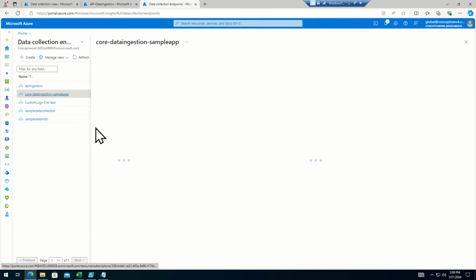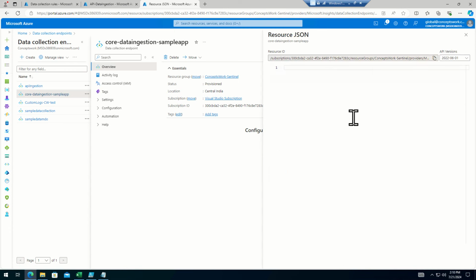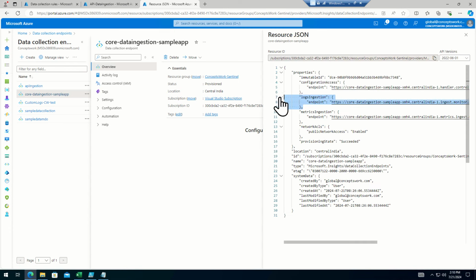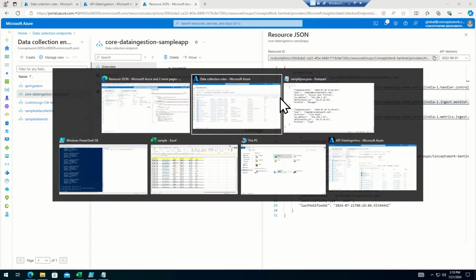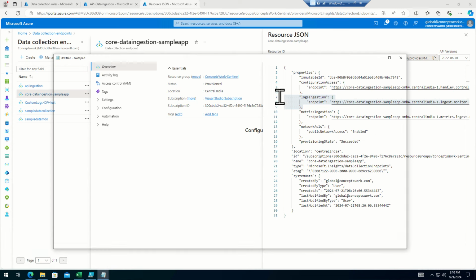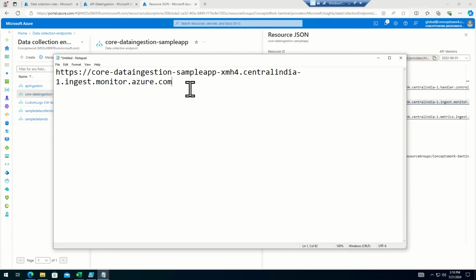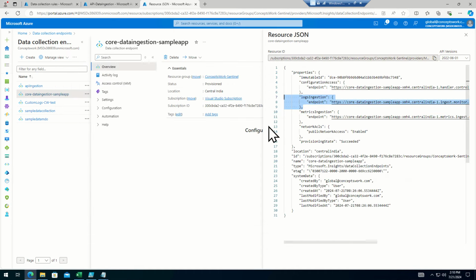So as of now, this was my data collection endpoint that we have created. Once you navigate to your data collection endpoint, just click on the JSON view option and copy this log ingestion endpoint data. Now again open a notepad, and I'll copy this value here. Fundamentally I just need this endpoint link. That's it. Now you have to type data collection rules, and you need a DCR immutable ID.